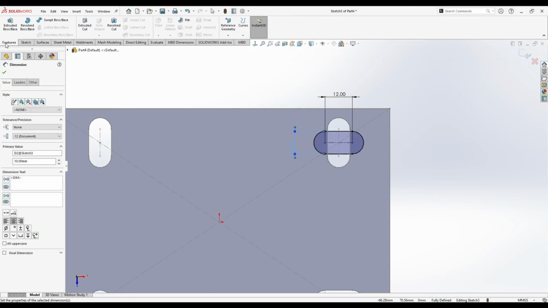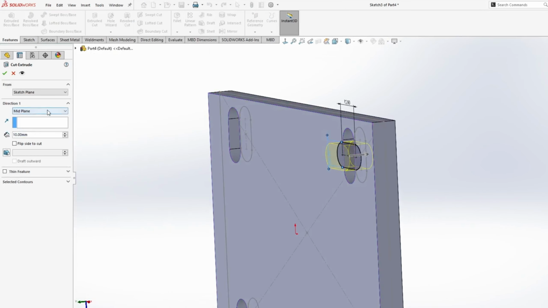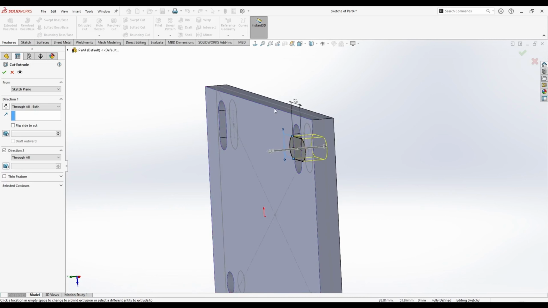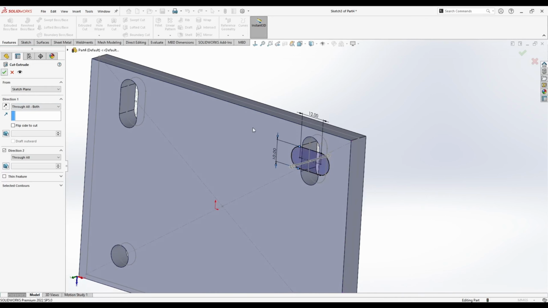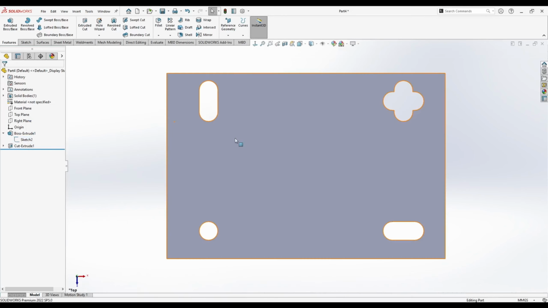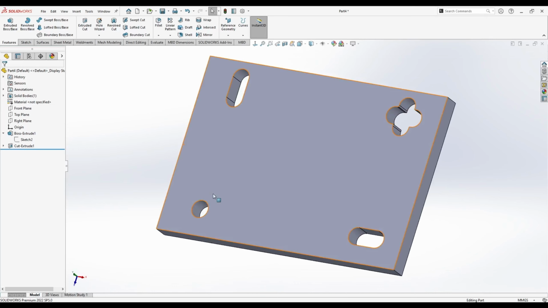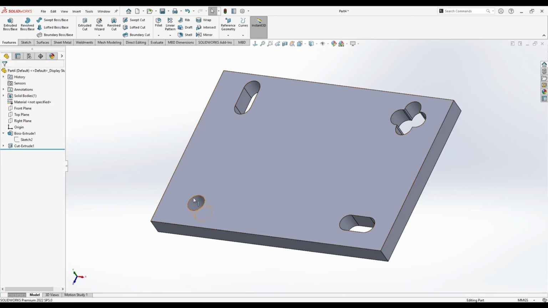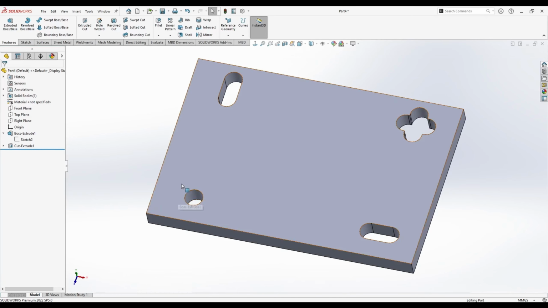Let's go to Features, Extrude Cut, and we can say through all, both directions. This means that it will extrude through everything. It goes in front of it. Now we can hide this sketch by right-clicking Hide. We can add, for example, a small hole for the nut to be held in position. For this small hole here.